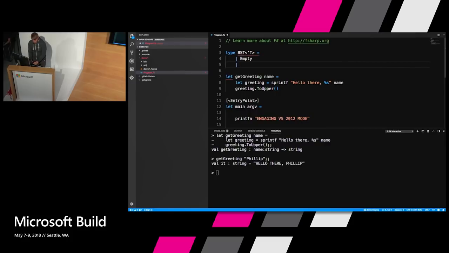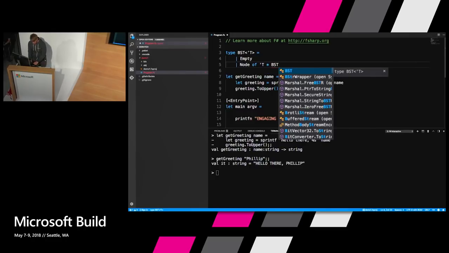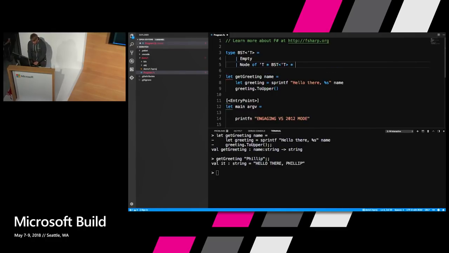So there's the empty case, the binary search tree. Then there's a node of T, right? Because this is a binary search tree of type T, so we want to have a value that's of type T, right? And it's going to have a left subtree. And it's going to have a right subtree. OK? And that's all there is to defining a binary search tree in F#.